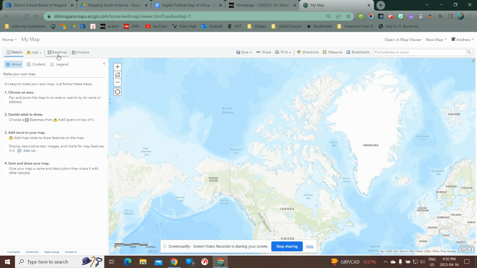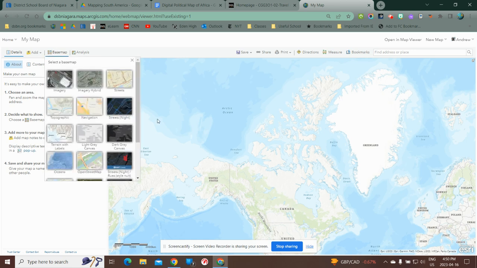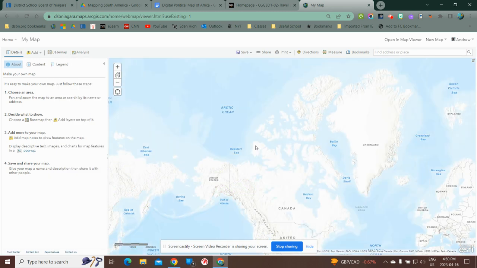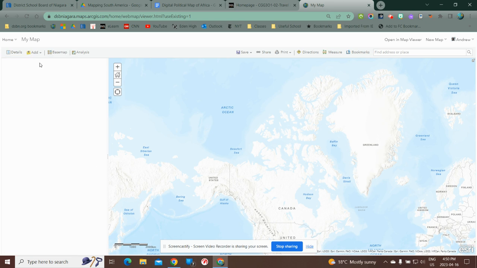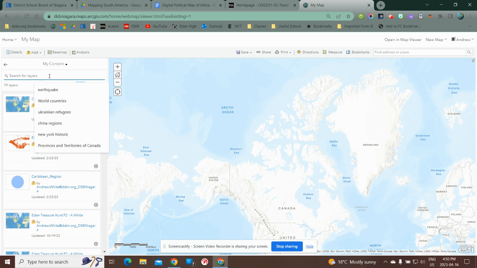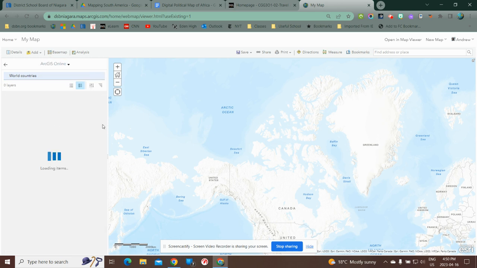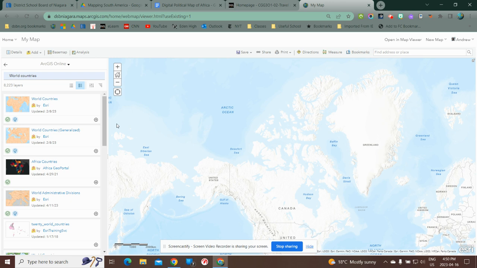And we're going to switch the base map over to terrain with labels. The first layer we're going to find is world countries. Remember, we need to switch it from My Content to ArcGIS Online. The first one here should be fine.